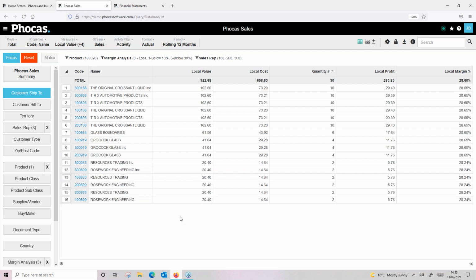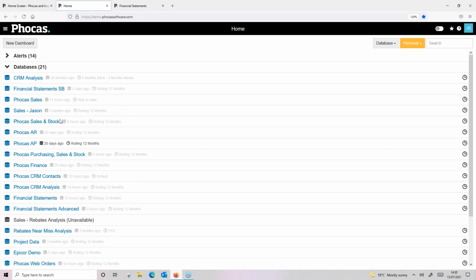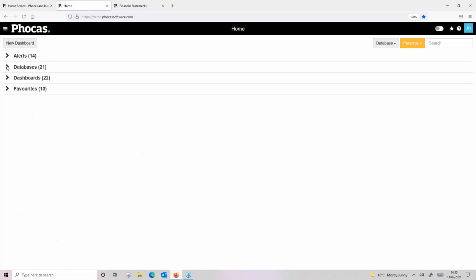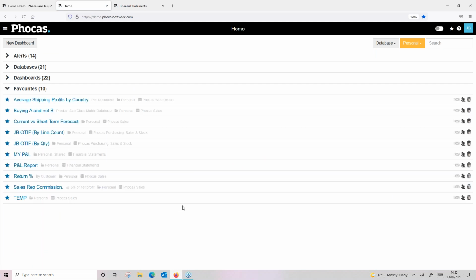When you're saving reports and you want that information, if I just click this Phocas logo here, it takes you to the Phocas home screen. Now, don't be alarmed by my home screen. It's very busy. It is my demo system, so there's a lot going on. But the home screen is split into 4 sections. There's your favorites that I touched on earlier. So if you've saved some reports that you want to come back to, they'll be listed in your favorites section.